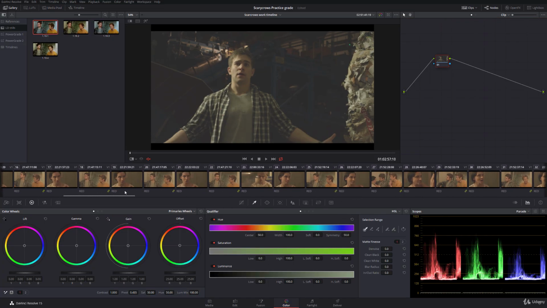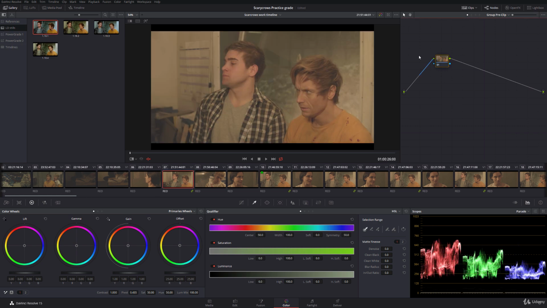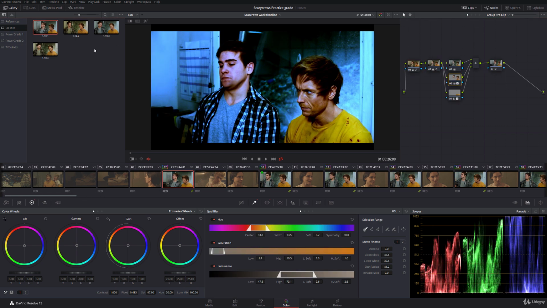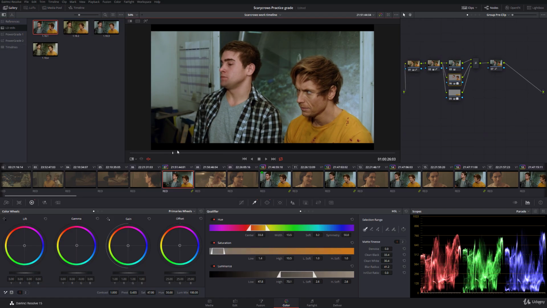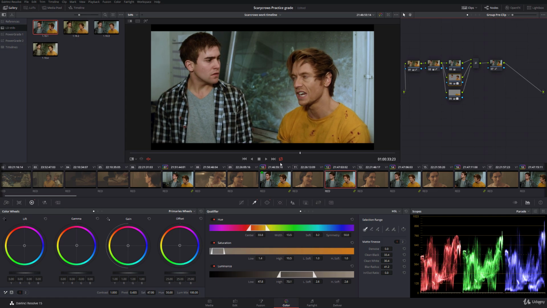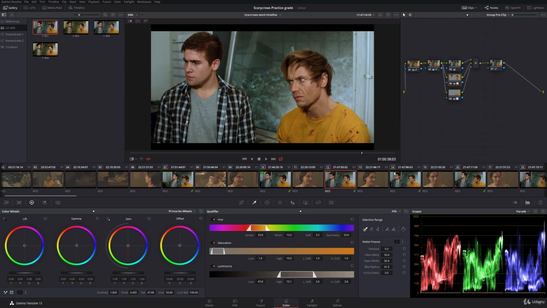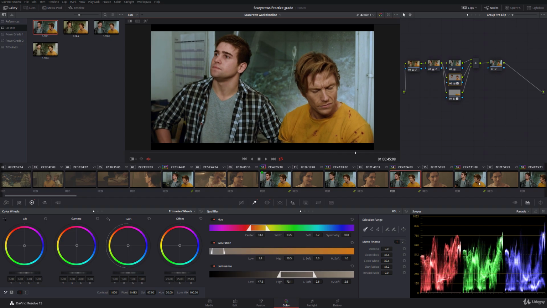So we're going to focus on this first dialogue sequence, and we're going to start group pre-clip, and we're just going to paste that look in there, and here we've got a pretty solid look. It's all pretty good, and now that has applied itself to all of these clips, and that's a nice efficient way to work.